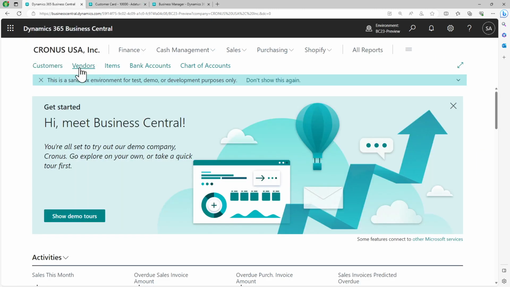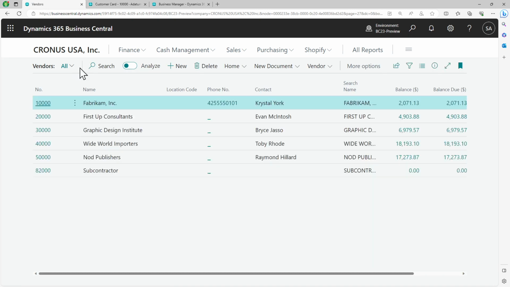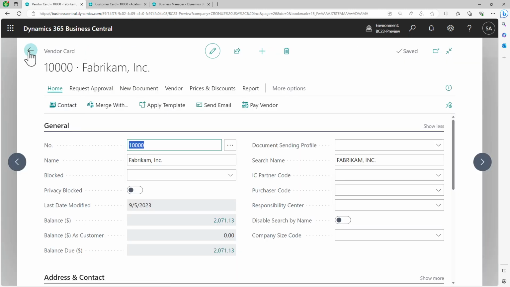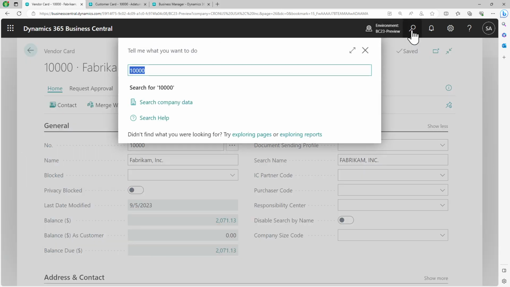What happens if, on another tab, I open vendors and open a vendor? It now tells me that I'm on a vendor card. And that's not all. There are other features in it. So this one improves the readability of the tabs that are open, and the user is easily able to understand where he is.